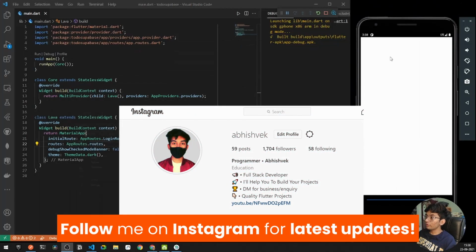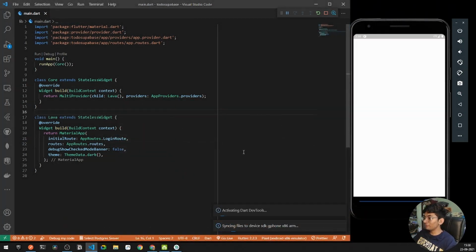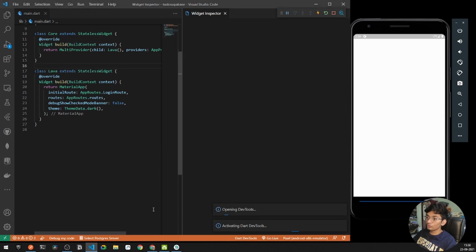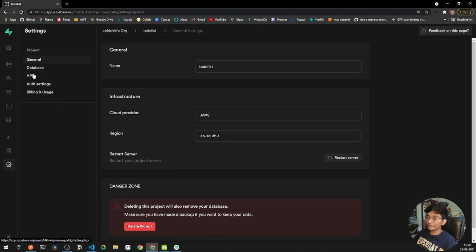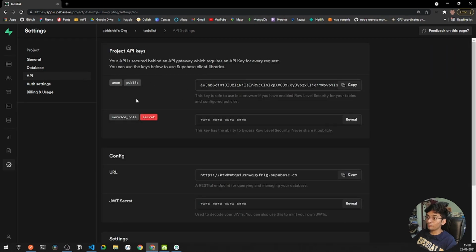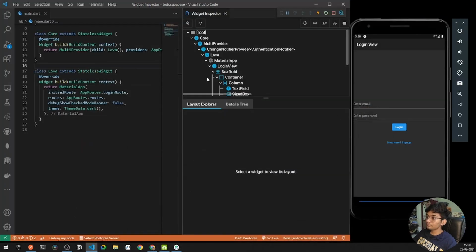Here you can see I've got my Blue Development running, which has nothing but the boilerplate application that we have designed so far. First of all, you need to go under the settings tab, and under settings go to API. From the API, you need to get the public key and also the particular URL. I'll copy the URL.